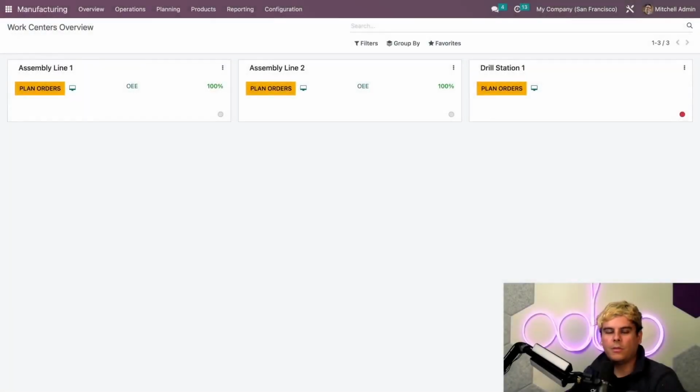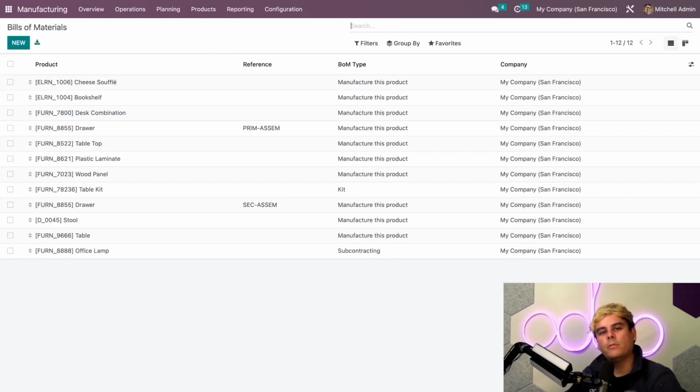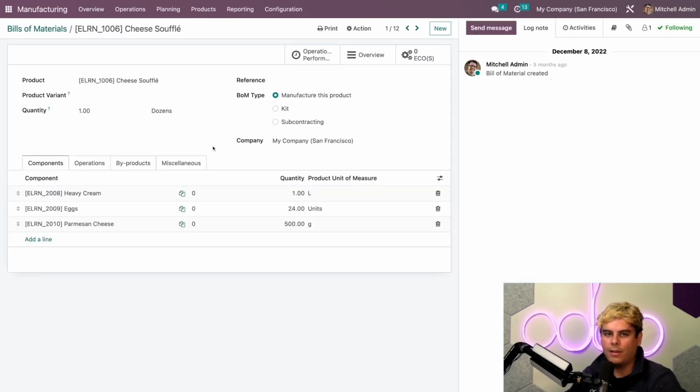All right, Odooers, so here we are in the manufacturing application. Now, first we need to enable flexible consumption, which is done on the bill of materials itself. So we're going to go up here to our products, bill of materials, and now we'll be preparing our popular cheese souffle. So we've got to find that and open it up. All right, there we go.